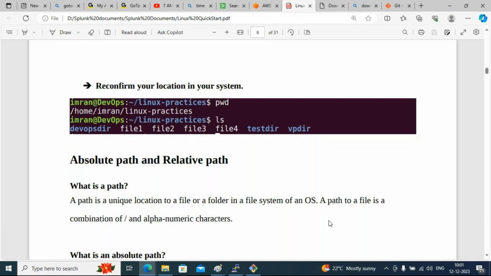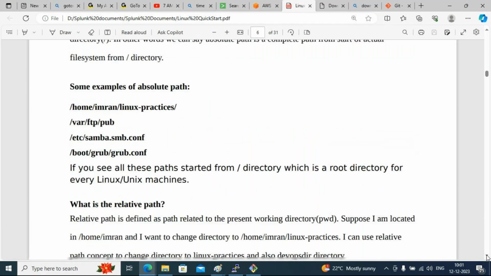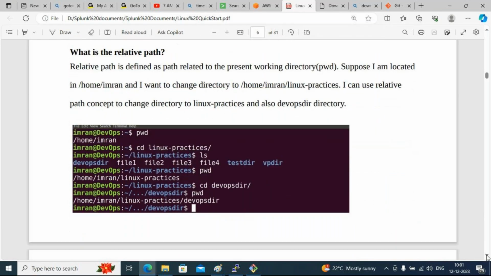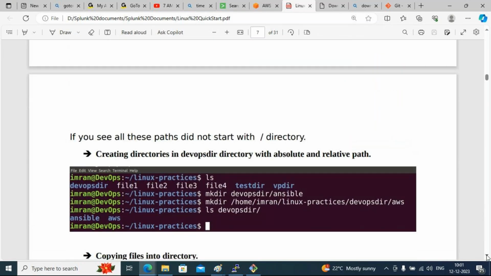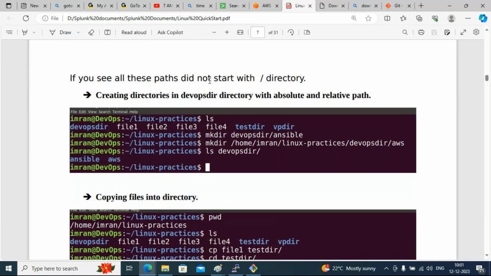Absolute path, relative path, this is not really important for us. You can just go through it since you are working on Linux. And creating directories in the DevOps directory, there are some folders.